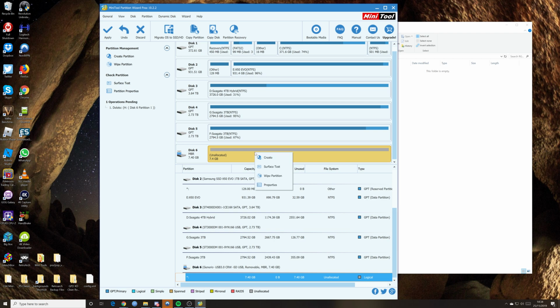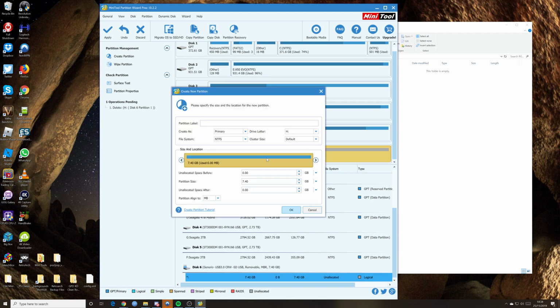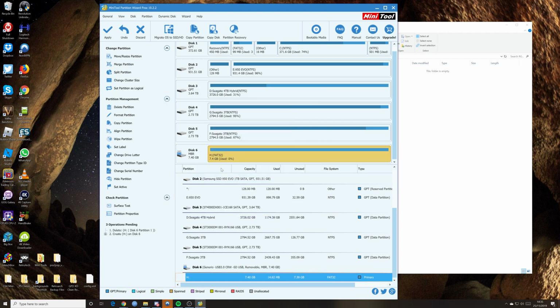So then you can right click it again. You can click create. You can give it a name. I'm going to call it RG350, and leave everything as default, apart from you want to change this to FAT32. And select OK. And there you go. This drive has now been set as FAT32.